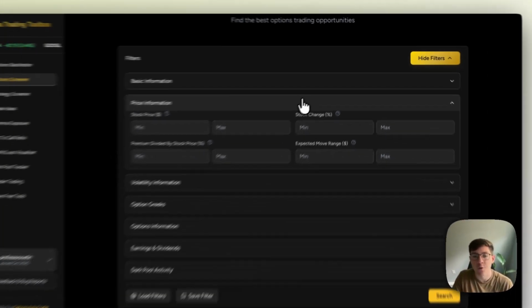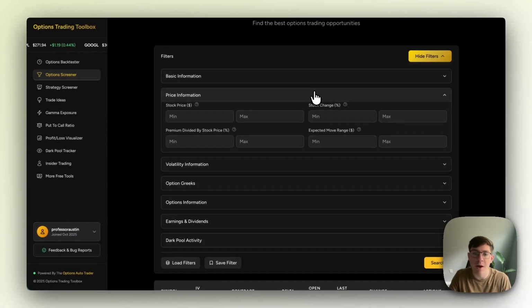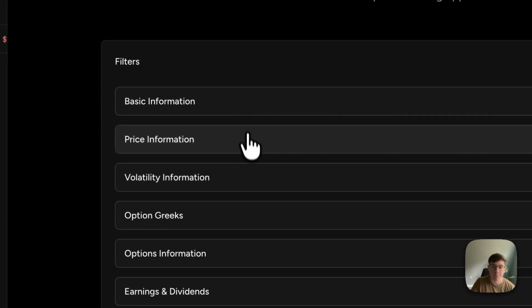Next is pricing information. This is mainly built around the stock price. So you can look for a minimum or maximum stock price. Minimum means this amount or higher. Max means that amount or less than. Stock change, aka since the change of last day, how much has it changed? The premium divided by stock price, so aka how much of the premium are you collecting based on a percentage of the stock price? And then the expected move, aka what is the expected range for this stock to go in the next 30 days? You can look at that expected range as well.